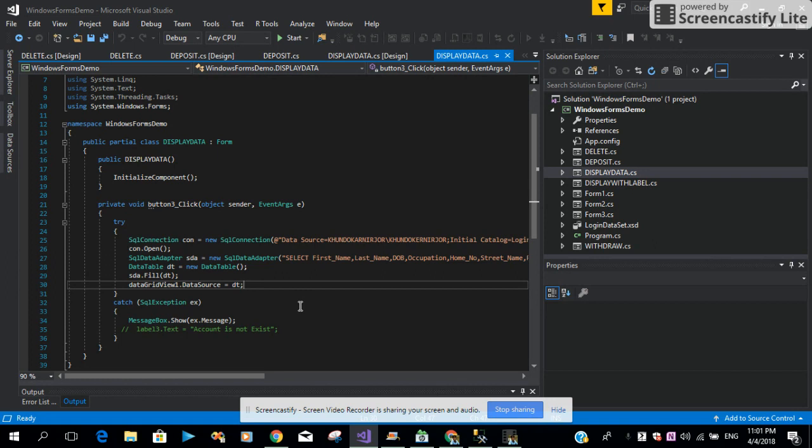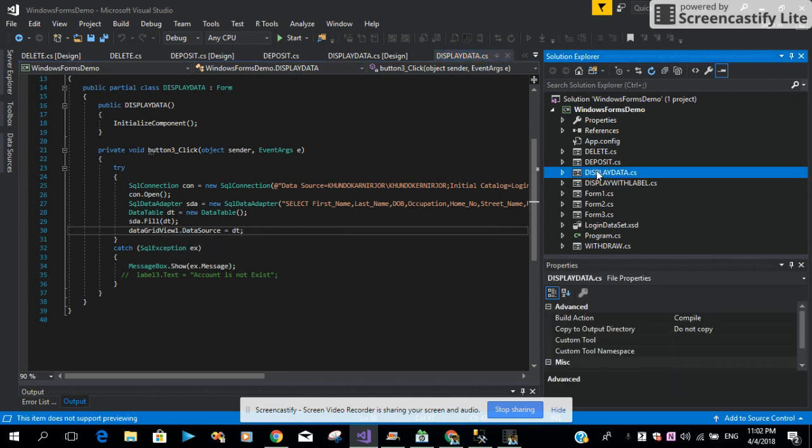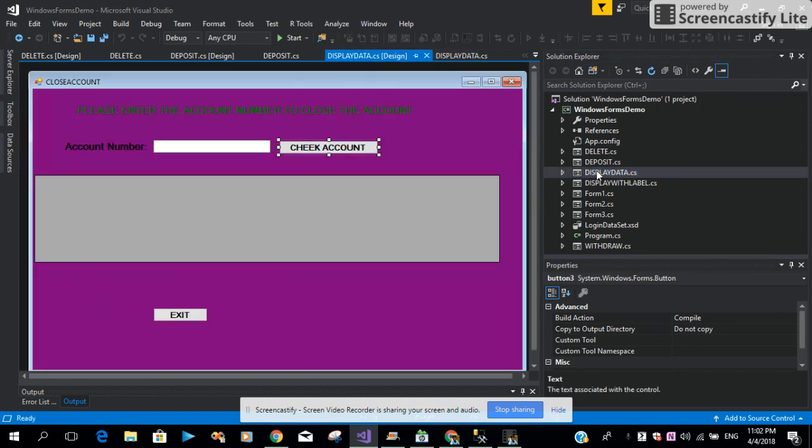In this session, we will see how to use the same objects, but we want to display the list of account details in our data grid view control. So let me explain the code already written in a button event handler. Here is the form I already designed. This is the label control, this is the text box control, this is the button control, and this is the grid view control.